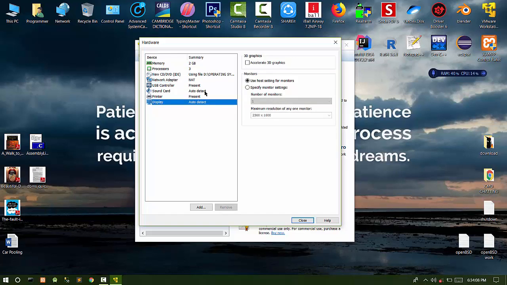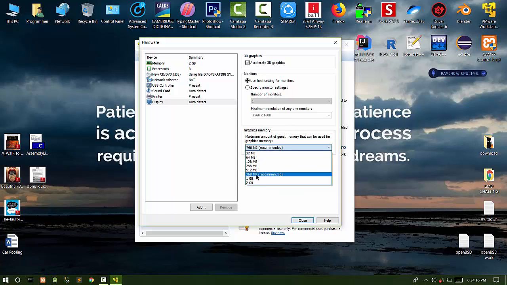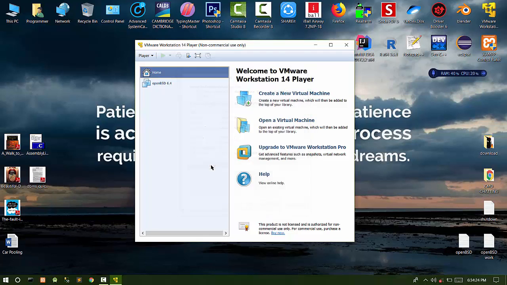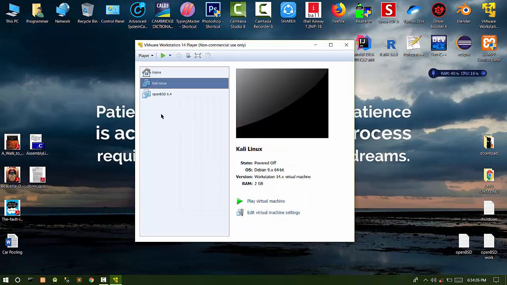Here it shows the display. Kali Linux supports the display in 3D graphics. So I'm gonna select it, and I'm gonna give it a memory of 1 GB, and I'm gonna click close. Now finish. So I'm done with the creation of the Kali Linux virtual machine.